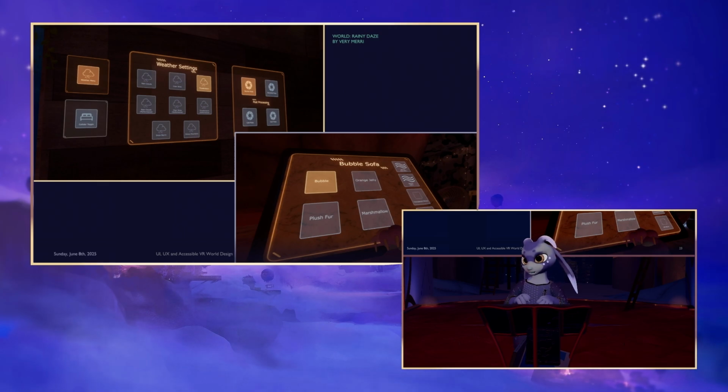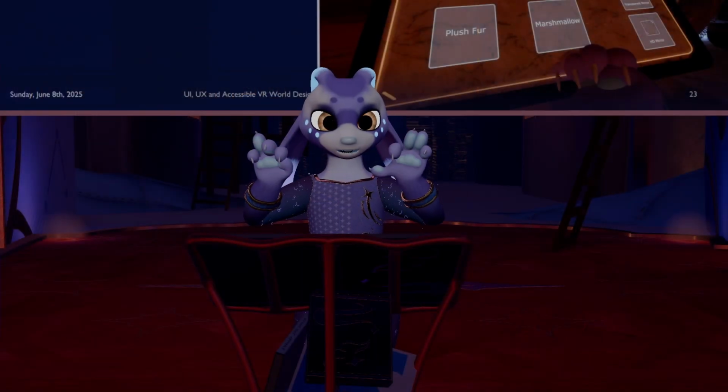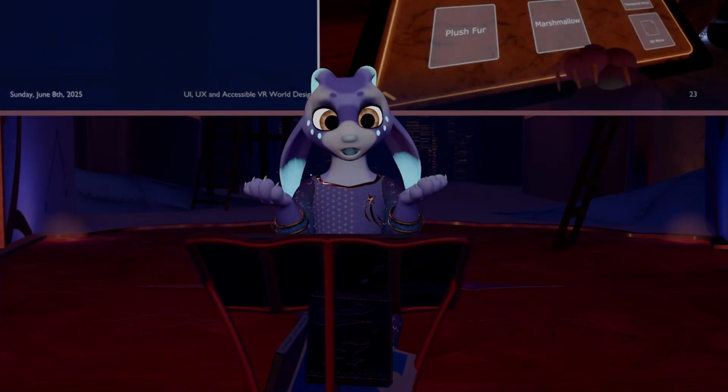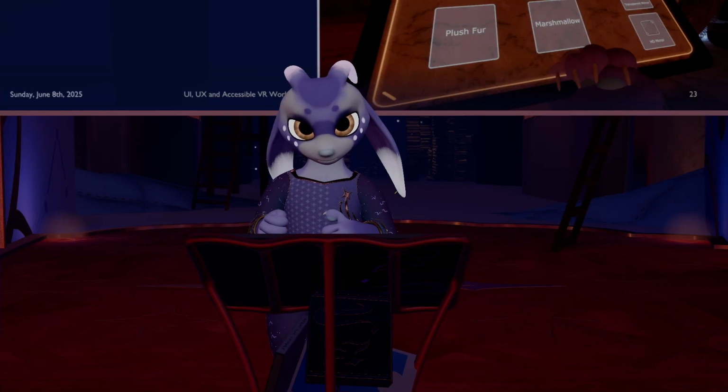The second panel there is one which is further on the world, and you can see they don't use icons for everything on that one, because how do you have an icon for plush fur? It would be confusing to try and come up with a concept for that, so just use words.